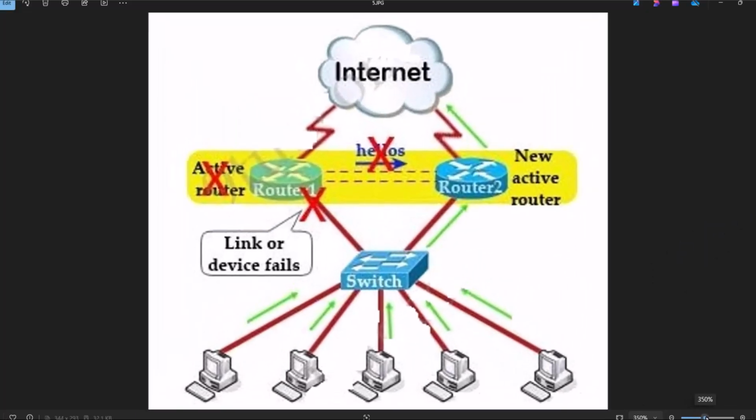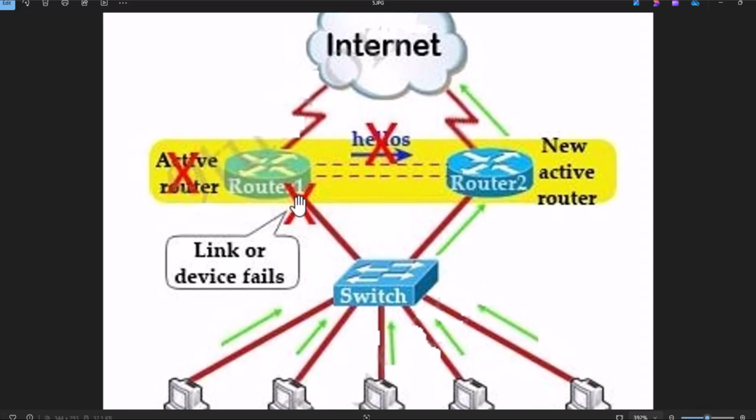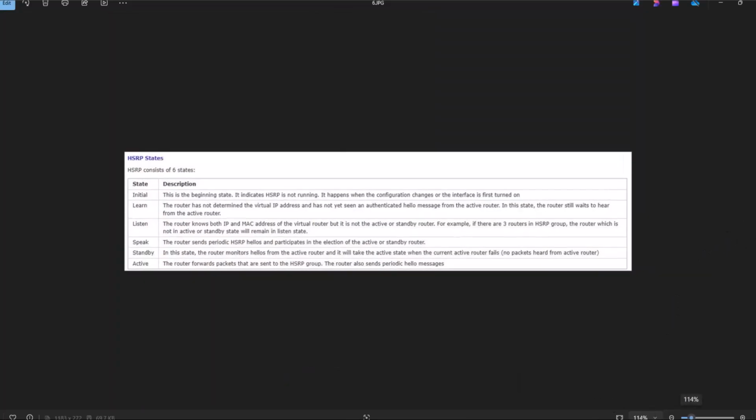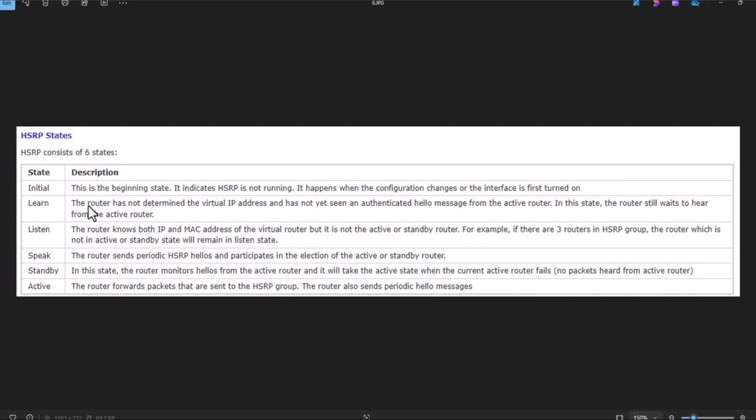So if this link, for example, goes down, router 1 will become the passive or standby, and this one will become the active router. There are some states. There are 6 states: initial, learn, listen, speak, standby, and active. When we activate HSRP on the routers, it goes through these 6 phases or states.